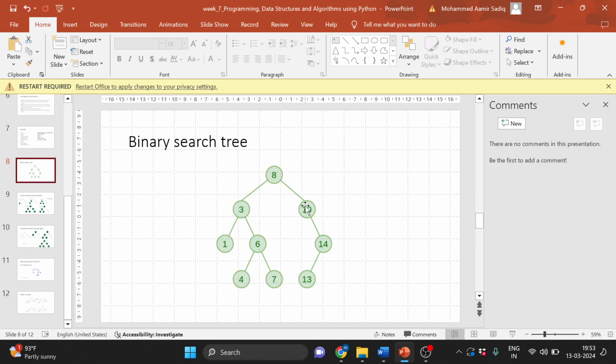Do an in-order traversal. You can do a pre-order traversal. You have to just change the order. You have to do root, left, right for pre-order and all those things.